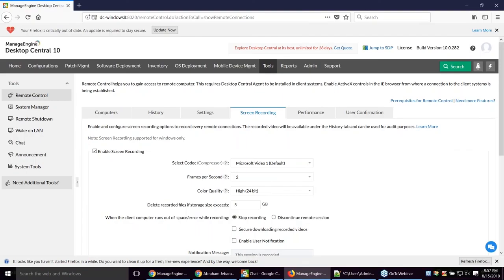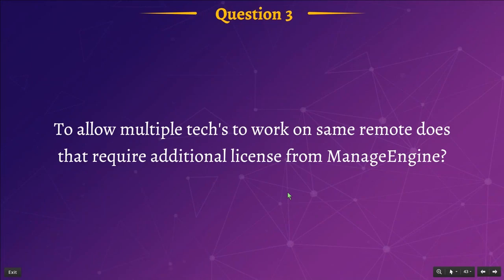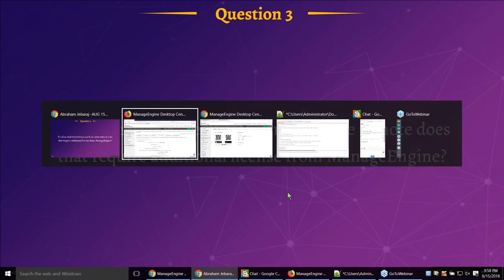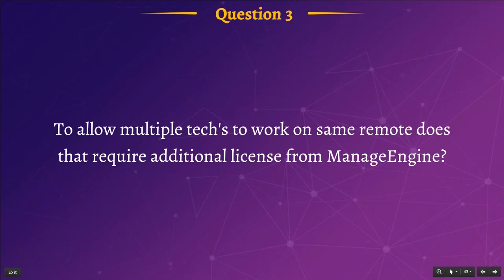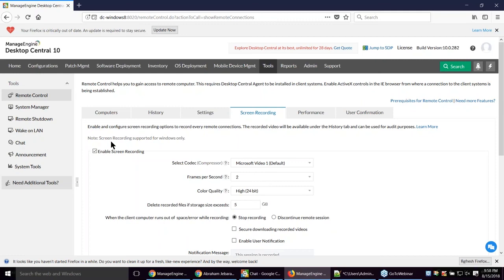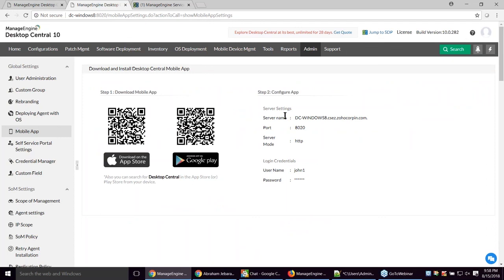And question number three: to allow multiple techs to work on the same remote session, does that require an additional license from the managing side? No, it does not require one for techs to work on the same remote control, but to create multiple users, you need to have multiple technician licenses. Only if you have technician licenses can you create multiple users. Okay. So question number four: will the remote control automatically reconnect the session after a reboot? Yes, of course. When you reboot the machine using the reboot option in the remote control, it will automatically reconnect. As I told you before, it is the reboot and reconnect option.